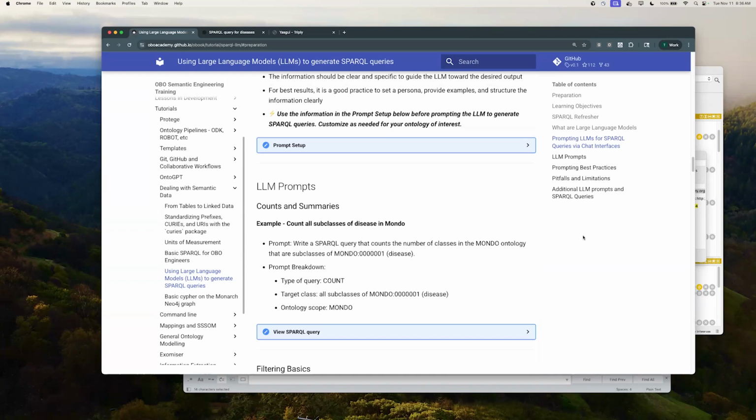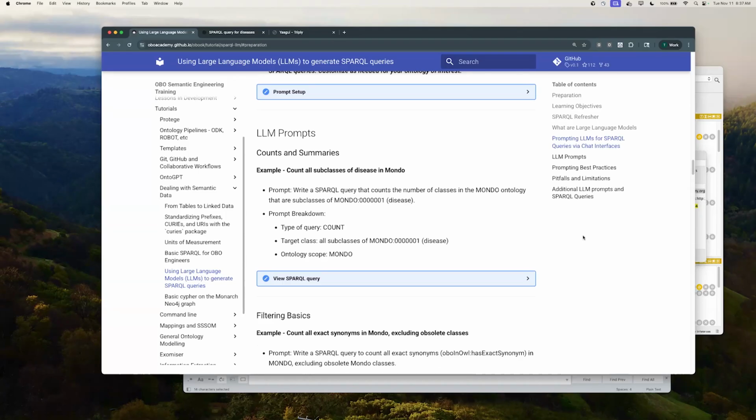So if people find it useful, for given ontology projects to be using LLMs to generate SPARQL queries, just like in the various other AI efforts, the AI for curation work that's being done, where a lot of files are being collected, it might be useful to, again, keep one of these files in your repo that folks can contribute to.